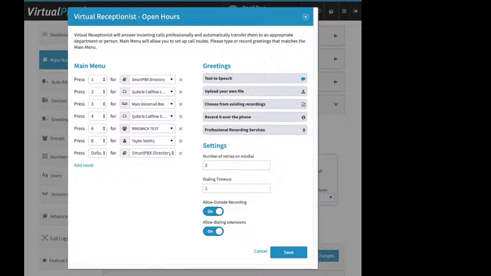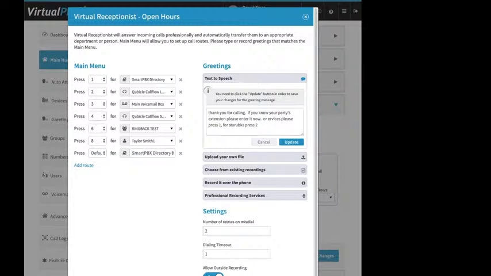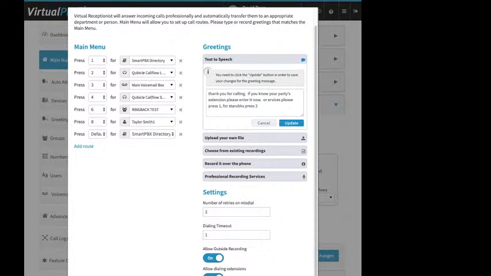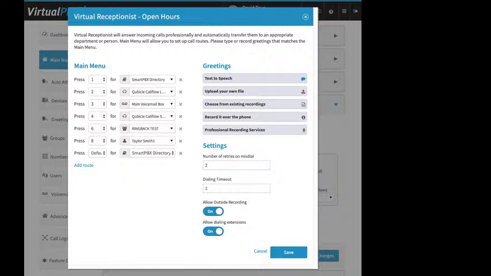Over here on the right are your greeting options. With text-to-speech, you simply type in what you want the system to say. You click Update, you click Save, and then Save Changes over here. One thing about the text-to-speech, it's limited to about 350 characters, depending on how complicated your greeting is. That's something our engineering team is looking into. But that just creates a computerized, robotic voice greeting.